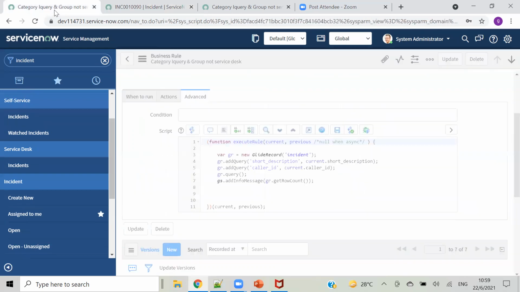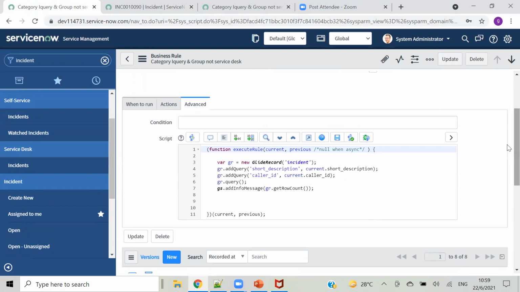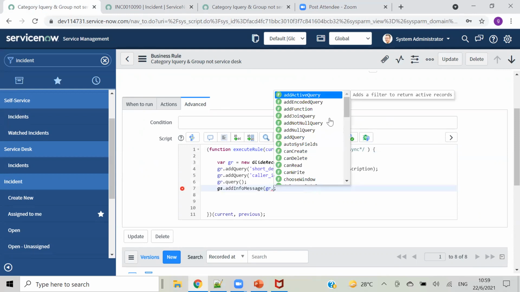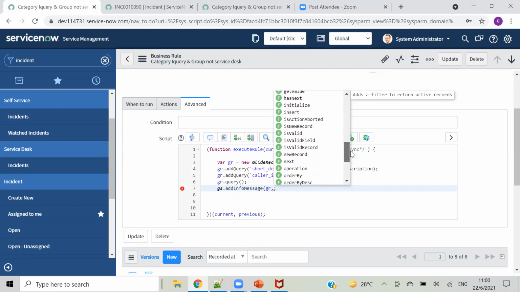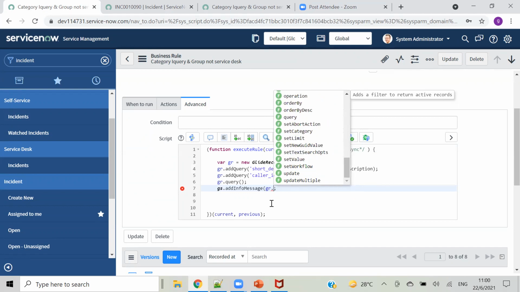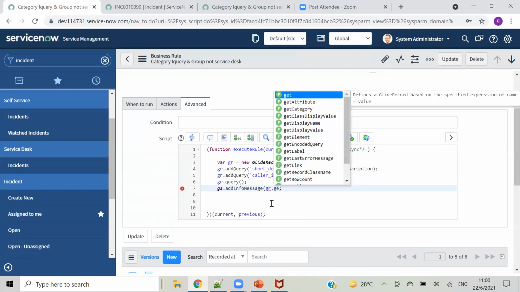See, it counts as 3, because it is matching our condition, and because we have tickets with the same caller and the same description, it is showing us the count. So this is a shortcut, this is our variable for accessing everything in this table, gr. So gr.getRowCount. For gr dot anything, you can click here and you can see all the things, like join query, similar to our SQL queries, we have join also here. And these are for deleting, updating, all those things. And for now, just remember this gr.getRowCount.